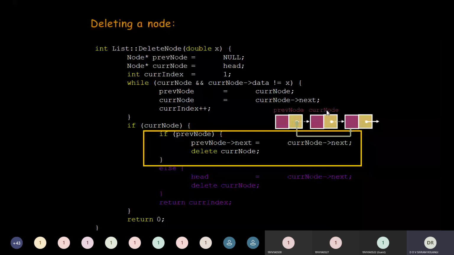Now observe here carefully. Current node next is this node. What we are doing here is previous node next equals current node next. Previous node next earlier pointed to the current node. Now we are making it point to current node next. That means logically this current node is no longer part of this list.